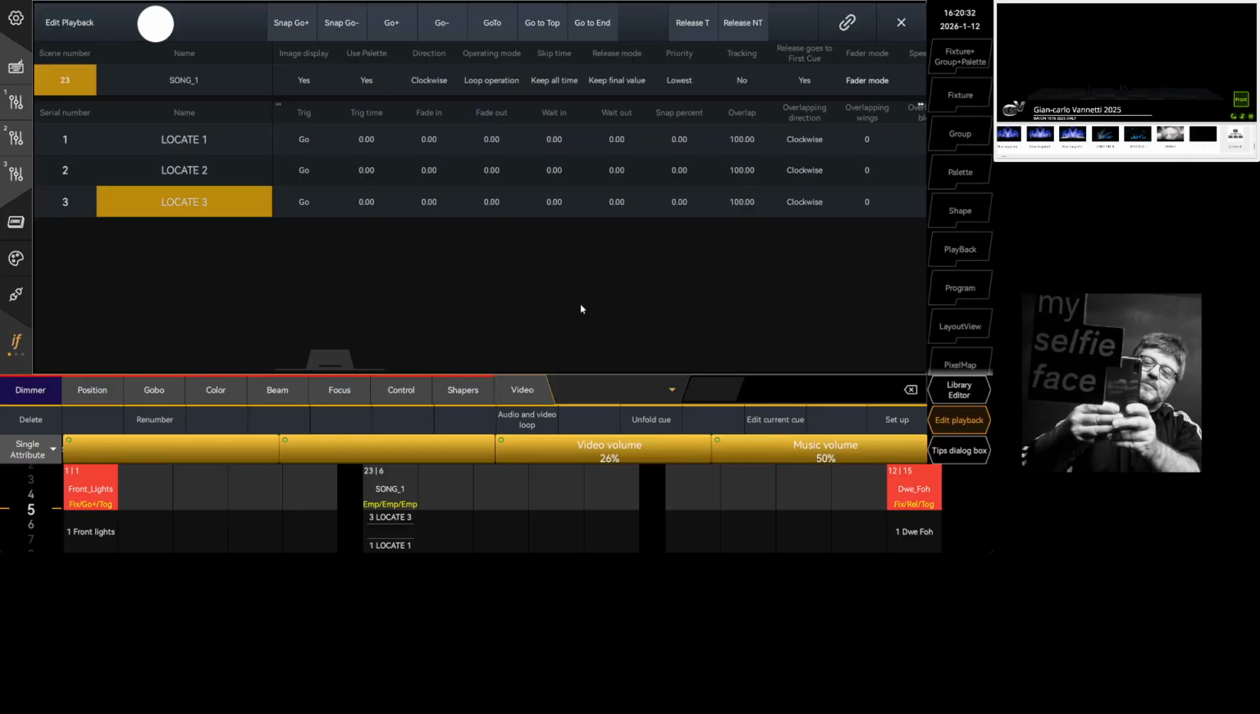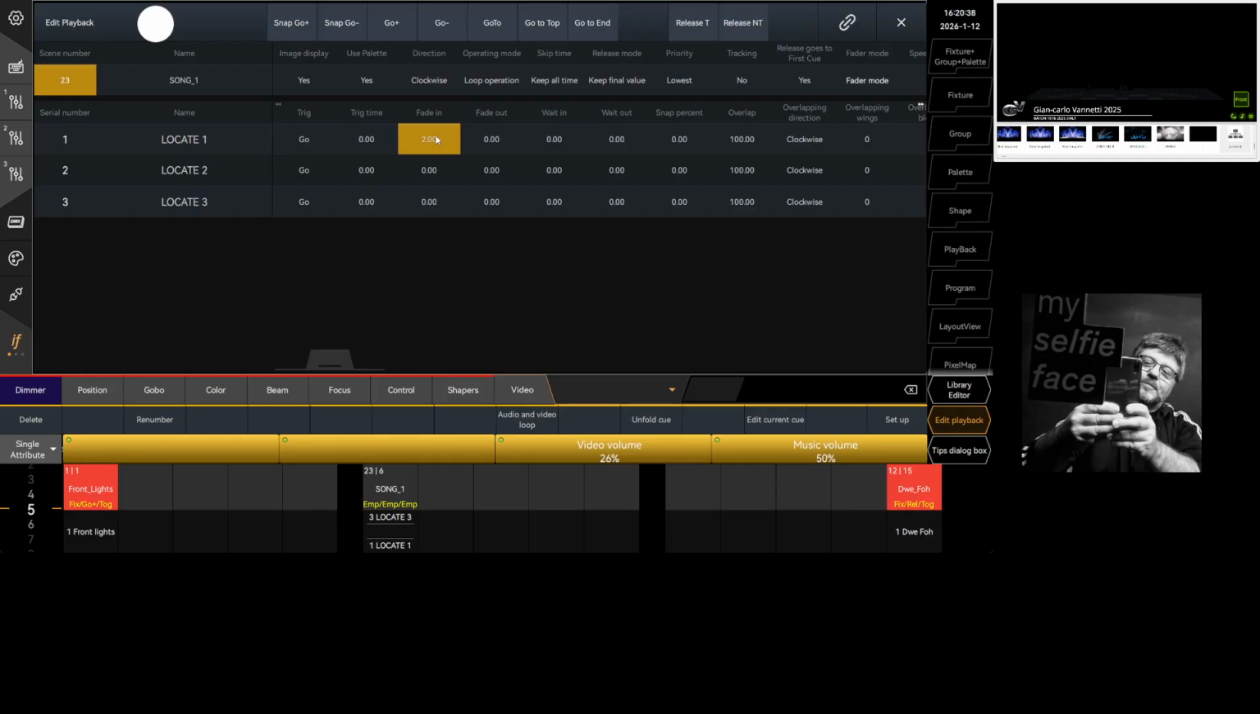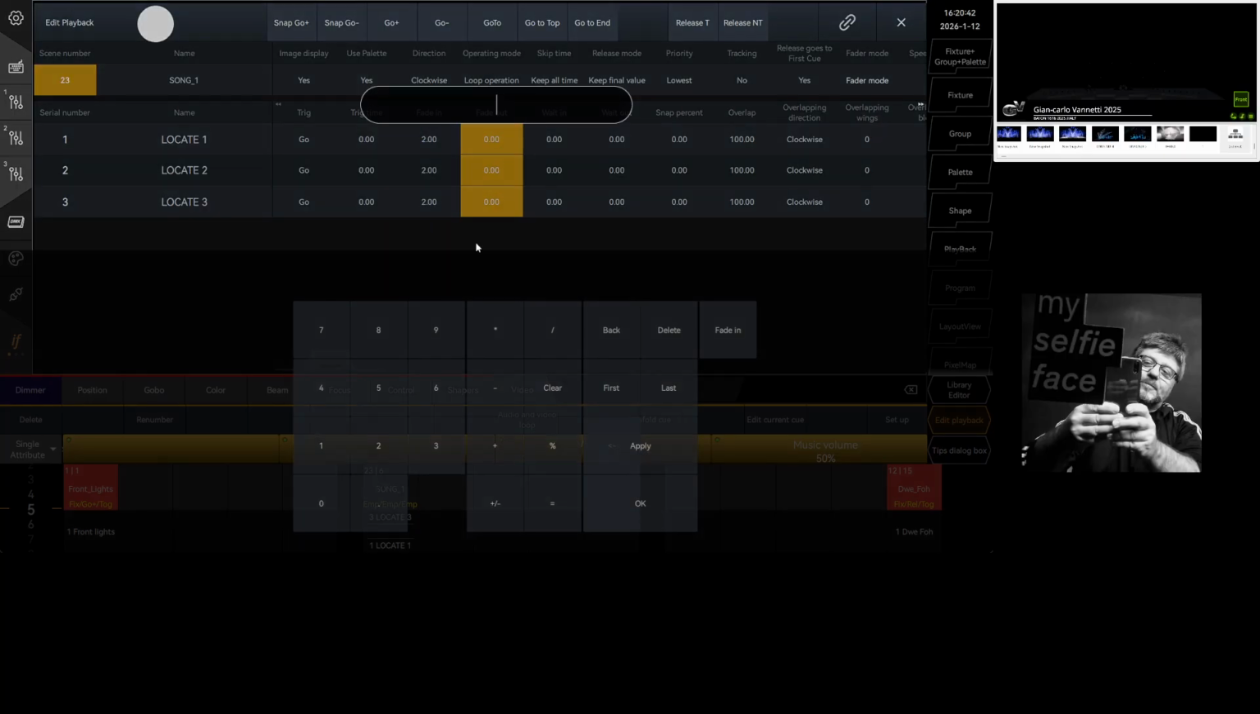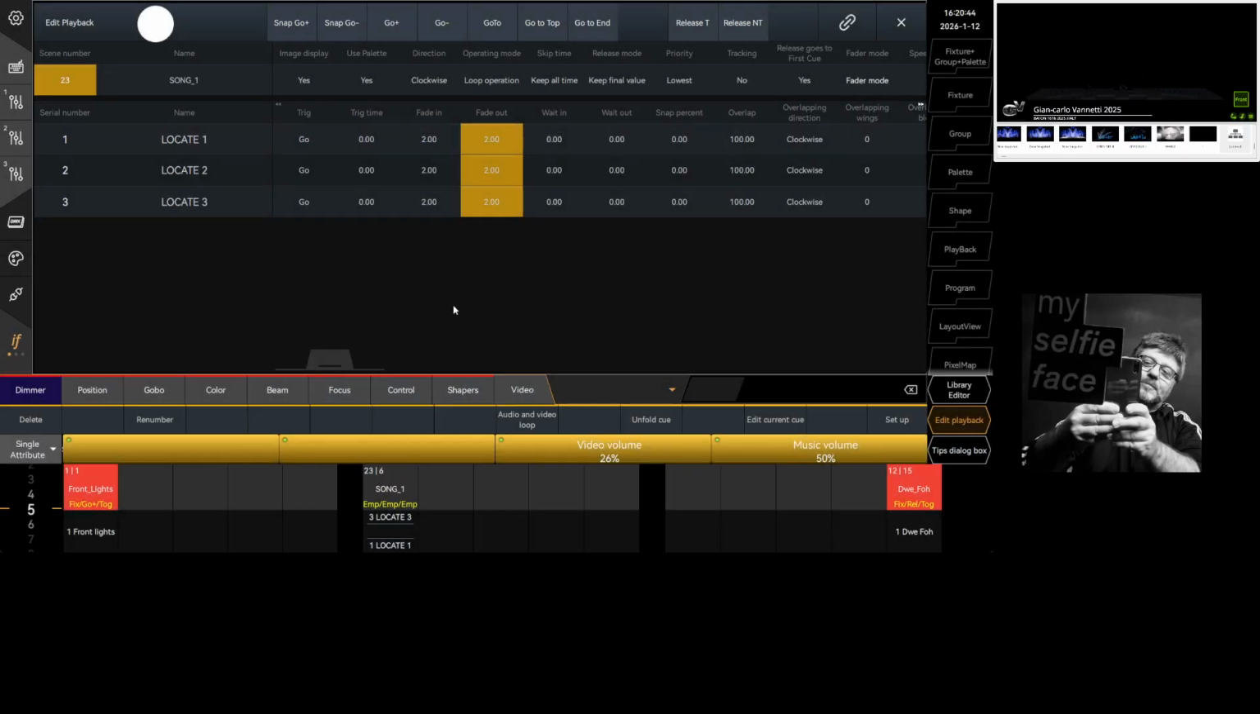There it is. I can give individual fade in and fade out for each queue, okay? Or I can select as many as I like. Here we have a fade in of 2 and a fade out of 2. My priority here is going to be normal. And if you want to work in tracking mode, you just click and you will have a yes, so you're working in tracking mode. Otherwise, you're not working in tracking mode.